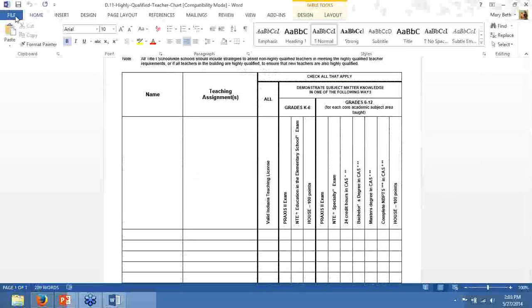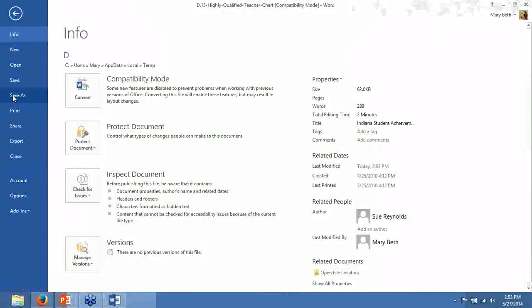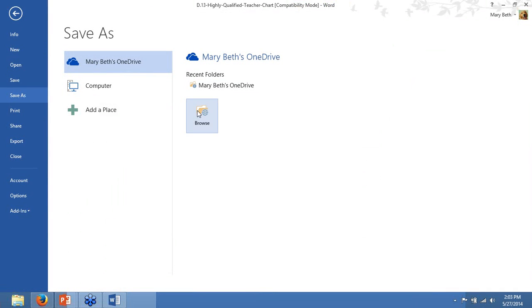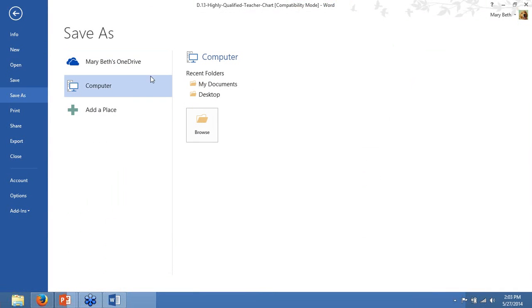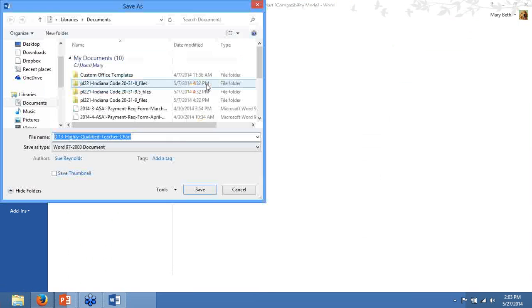Okay. Give it a file name that you understand, so you could put it in your documents. What I would suggest doing is putting your school name here or the year, maybe 2014, highly qualified teacher chart, dash, and then your school name. Okay, you want to save that.